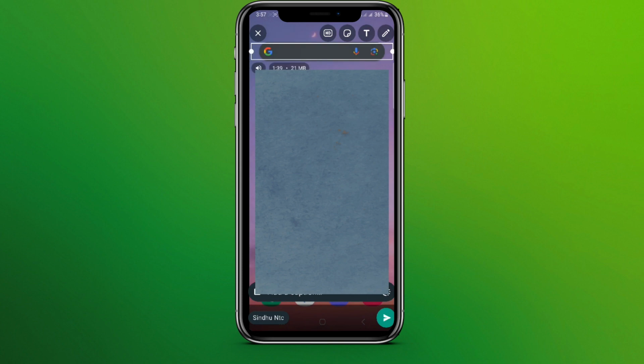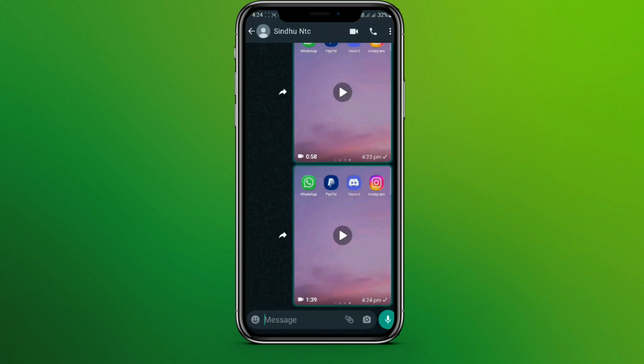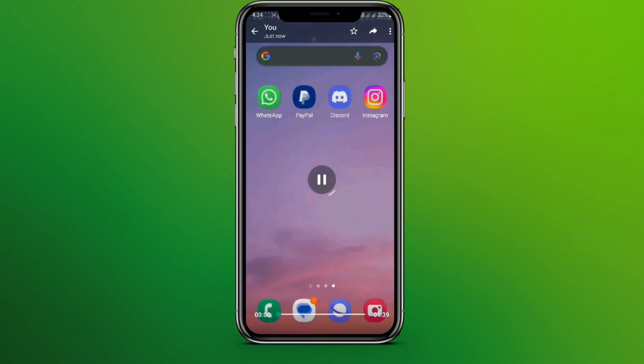Now send any video you want and click on send. If you look at this video, you can see the quality of the video is reduced.